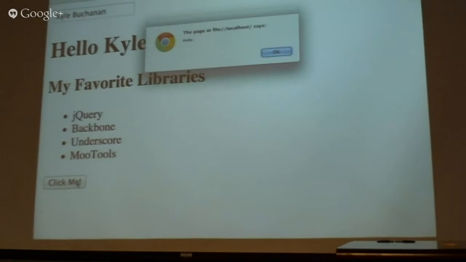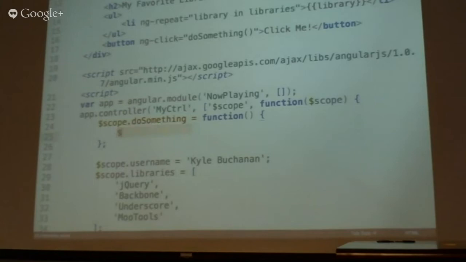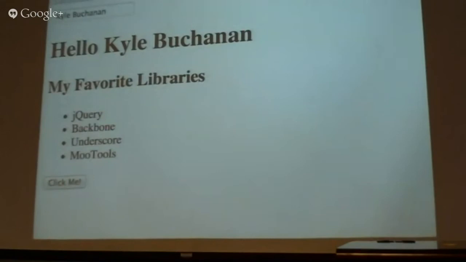And I mean, you can even do things like, when you call scope.doSomething, I could set scope.username equal to I love pizza, which is going to be crazy because it's going to update my username, and oh, it didn't work.